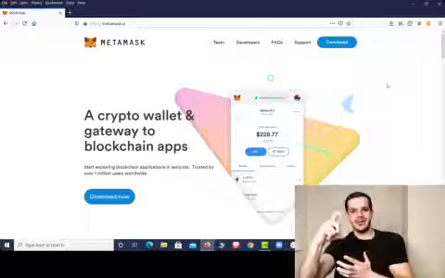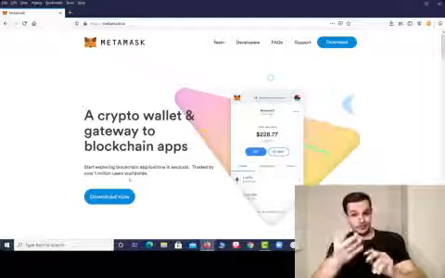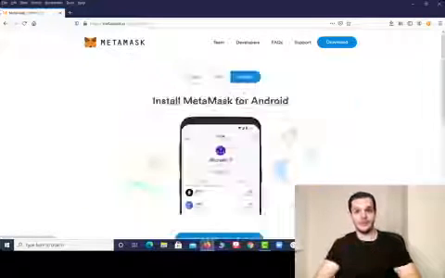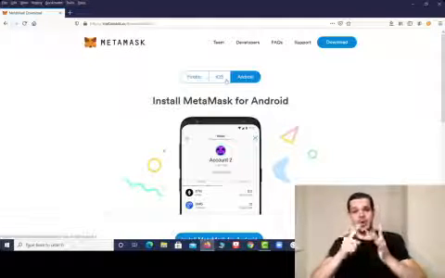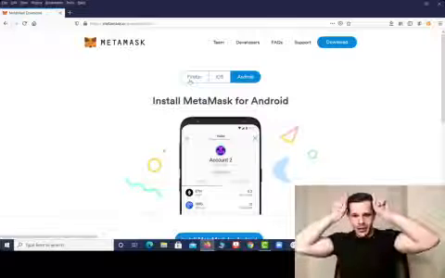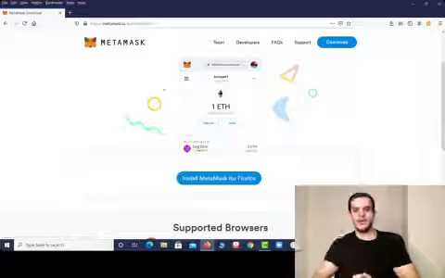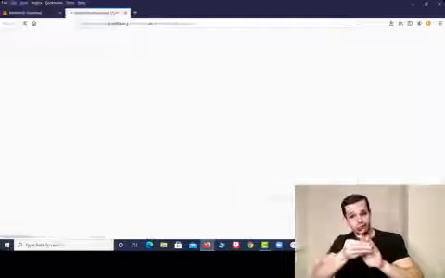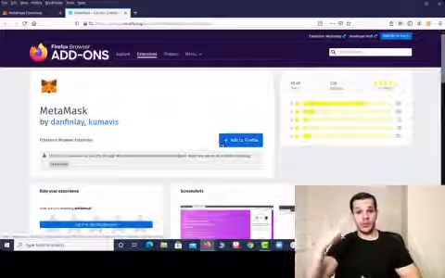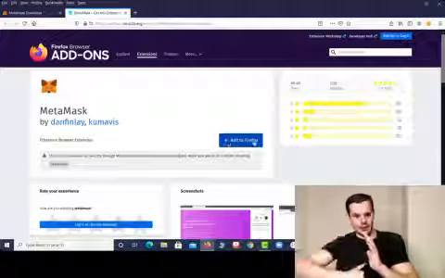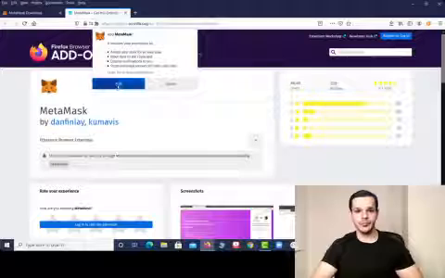Okay, so we are on the Metamask website. I'm going to click download now. You have an option of Firefox, iOS and Android. I'm going to install it for my Firefox browser, so I'm going to click on Firefox and then install Metamask for Firefox. It will take me to the correct add-ons page, and I'm going to click on add to Firefox. Click add here.